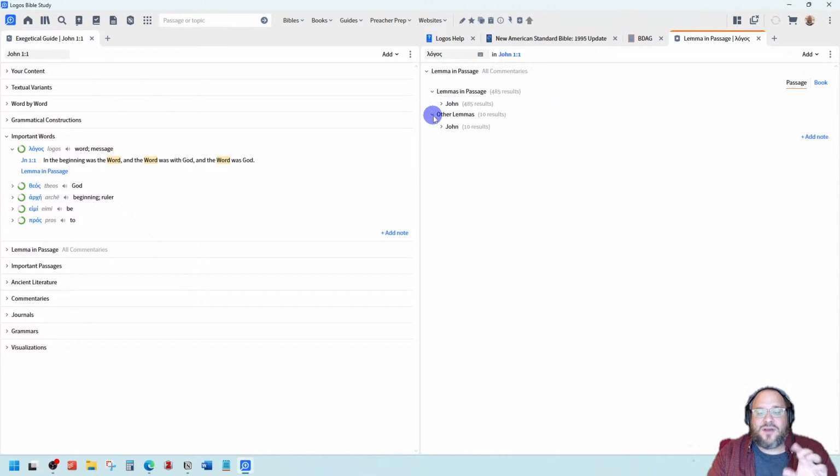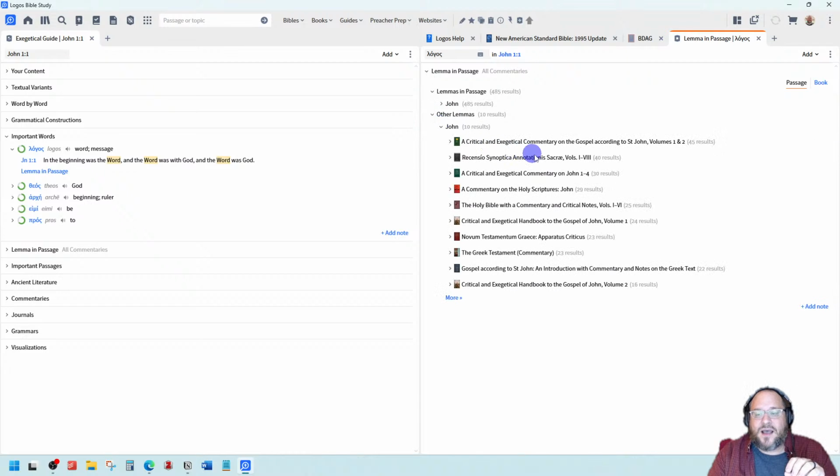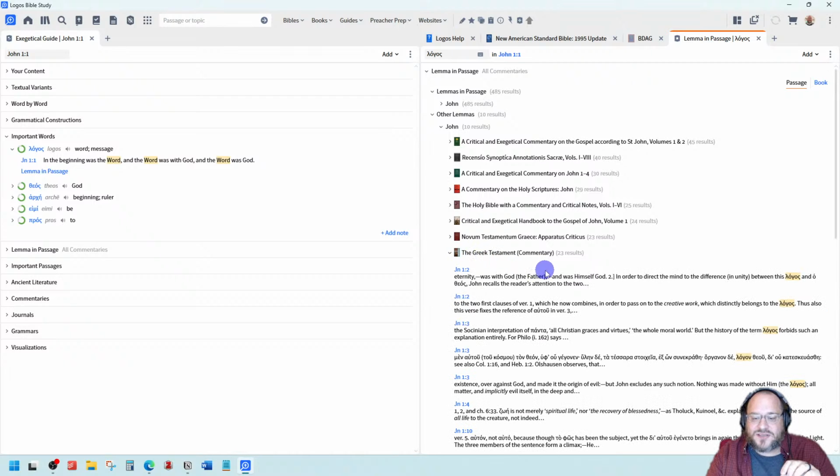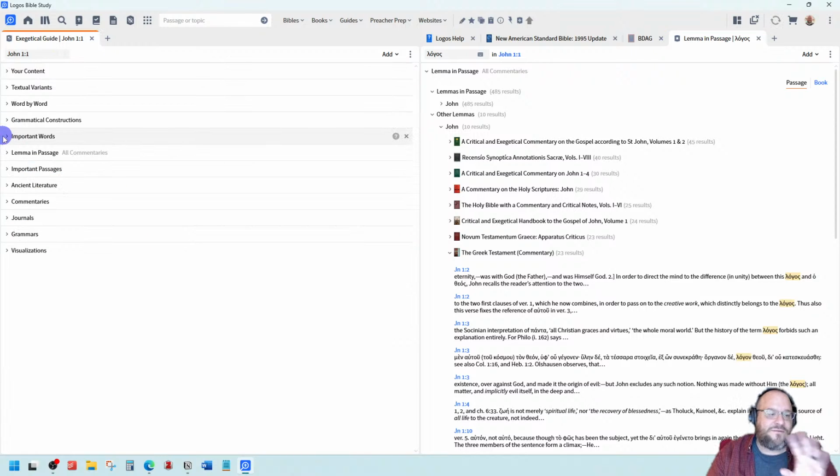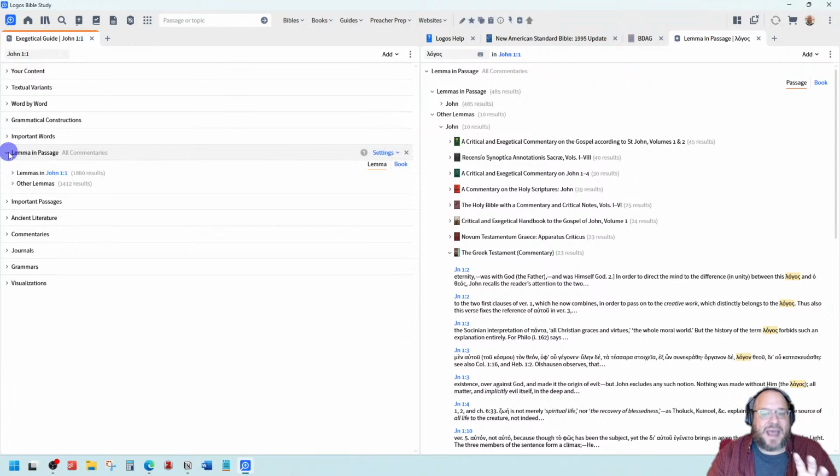If you see the other lemma section, same thing. But I believe these are words that may not be used just in John 1:1, so we have other lemmas. This is Logos in John 2. Remember, our exegetical guide is on John 1:1. So, fantastic. Lemma in passage.